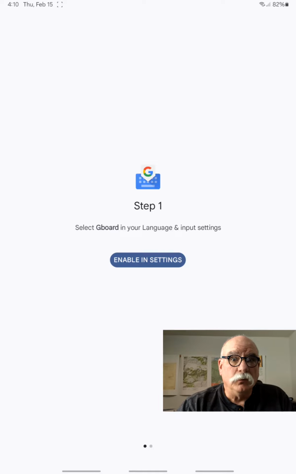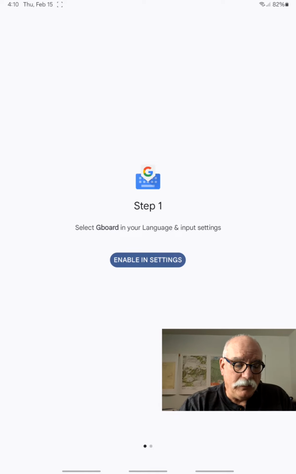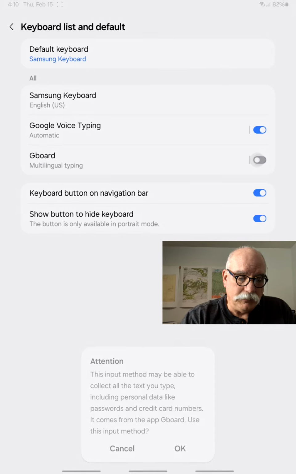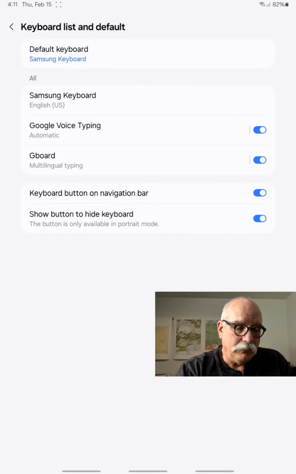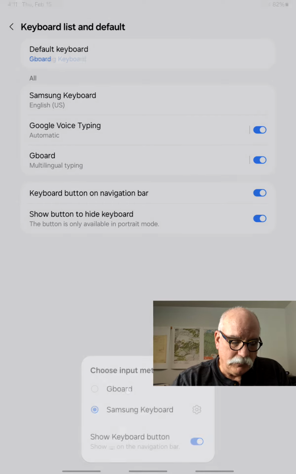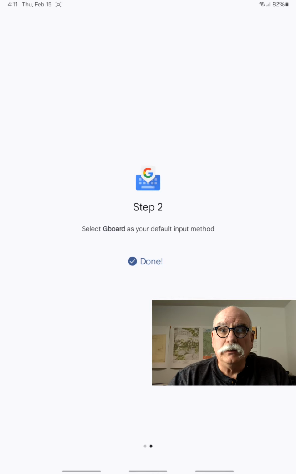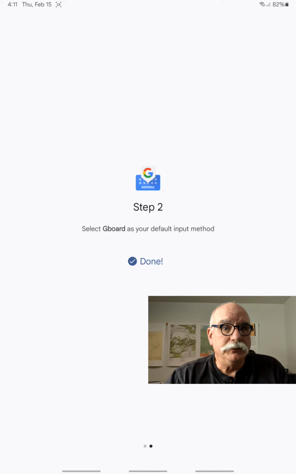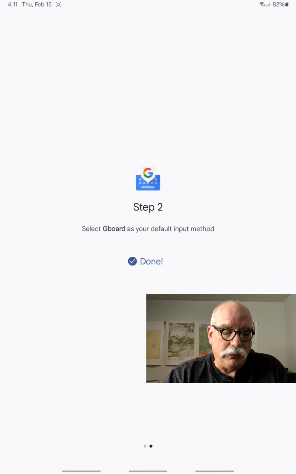Once it installs, you'll want to open it, and then we can enable it in Settings. And we're going to choose GBoard, and we're going to change our default keyboard to GBoard. The Google Keyboard adds functions like voice recognition, and it also has a superior numeric only keyboard, which you can get to the alphanumeric keyboard by pushing the space bar.